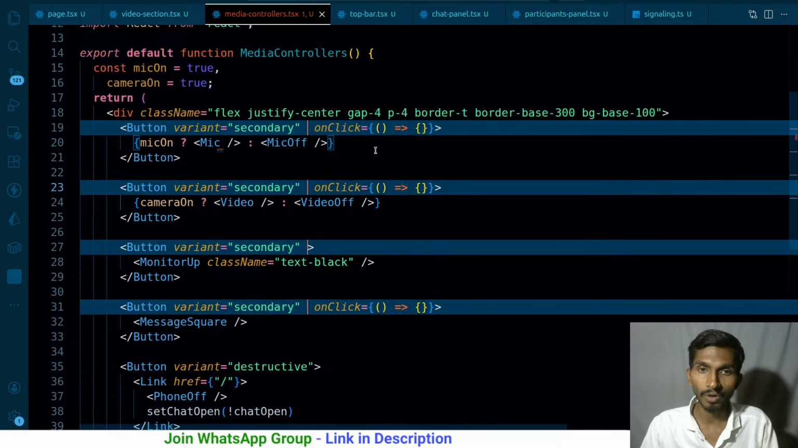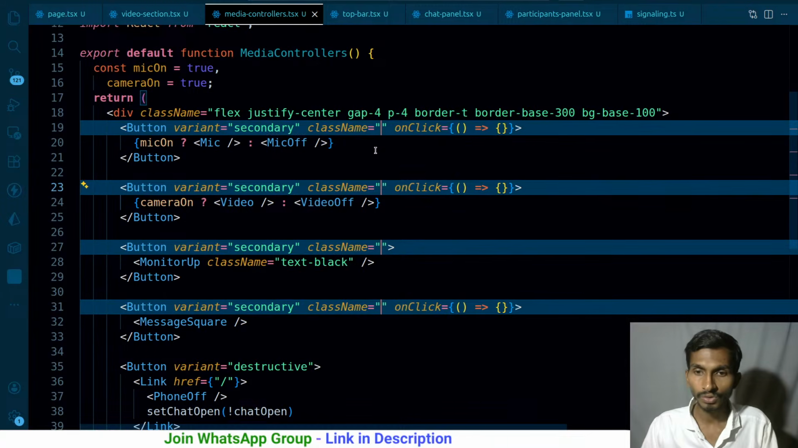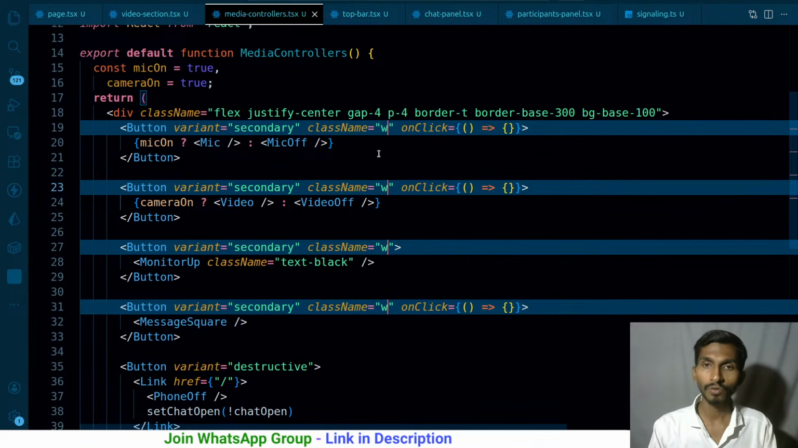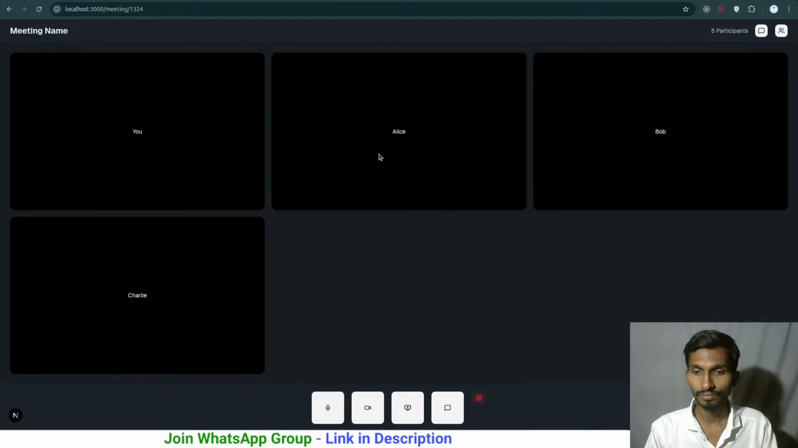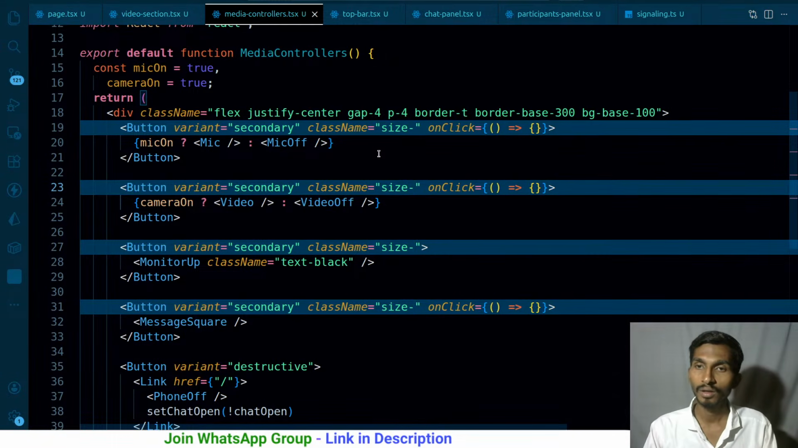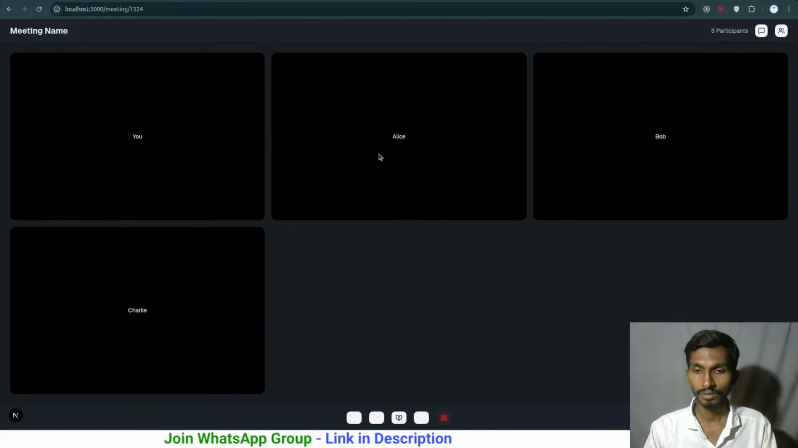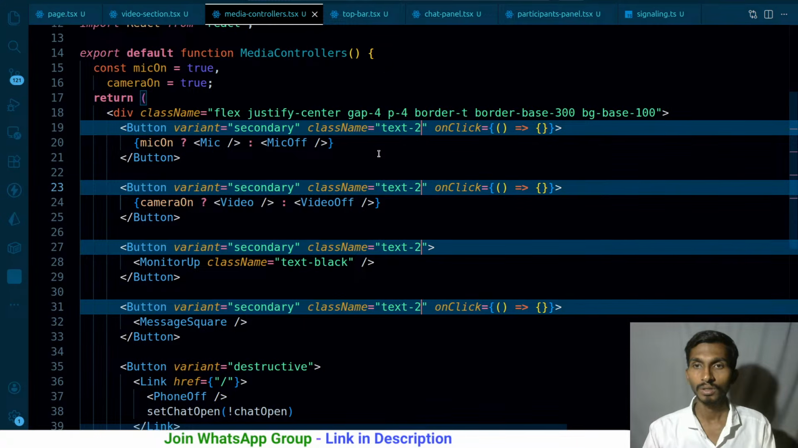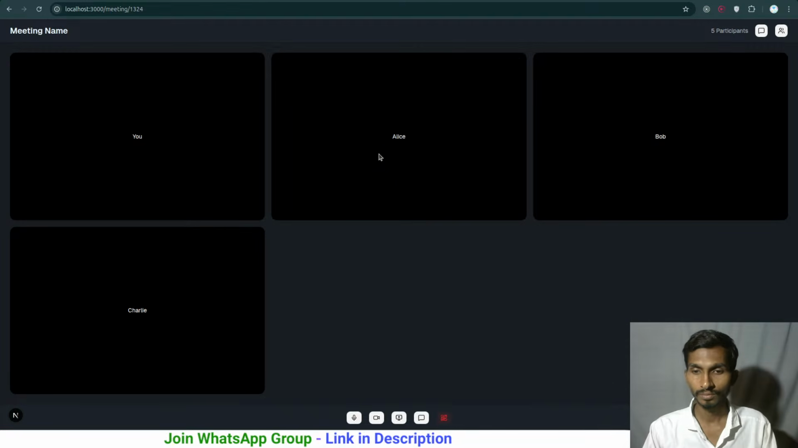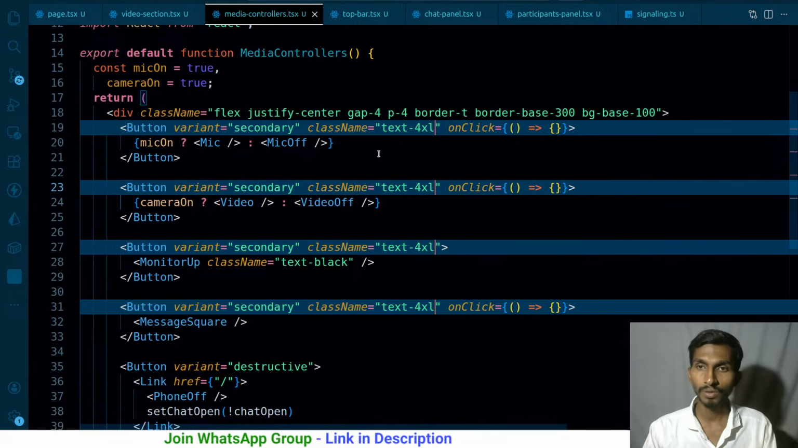So I have only one option, and that is going with the classes. So let's go ahead with that. And first of all, size is actually gonna be around 20 here. Size of the button. Let's forget about the button. Text is gonna be 20. Gone. Text 2XL. Doesn't make any difference. 4XL. Still doesn't make any difference. Let's simply go with the size.